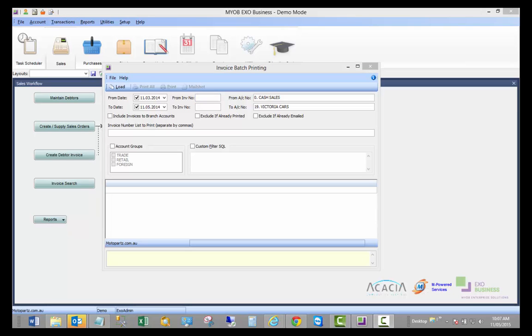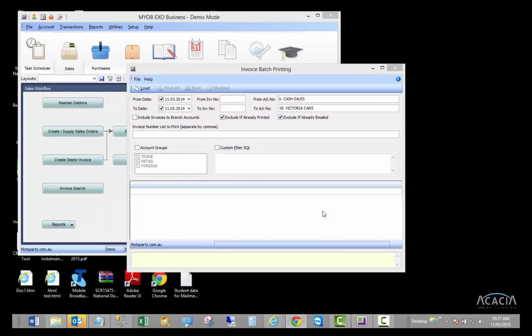In this application you can also exclude invoices that have already been printed or emailed by selecting the relevant tick boxes as seen in the example. The application is quite powerful as you can also filter by account groups and custom SQL filters. Custom SQL filters allows you to refine certain invoices such as currency code and other fields in the database.